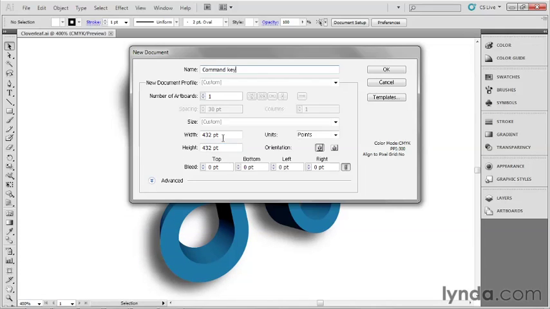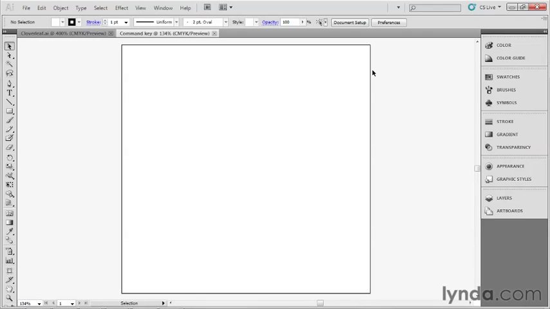And even though I'm working in points, I've actually created a document that measures 6 inches square. And you can type that in regardless of the unit of measure, just by entering 6IN, for example, and then pressing the Tab key, it'll get converted to points, as in this case. And then once you've established the settings, and you can totally create a document any size you like, by the way, click OK in order to make that document here inside of Illustrator.